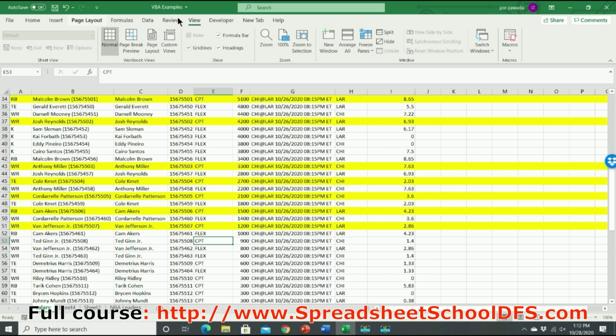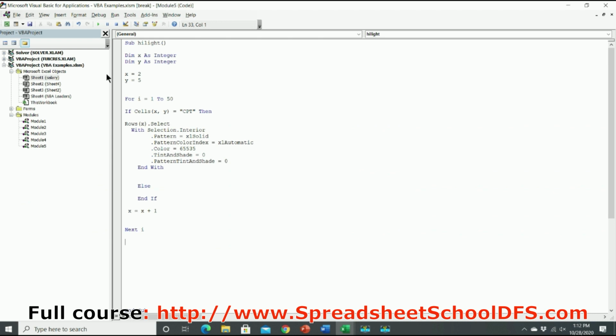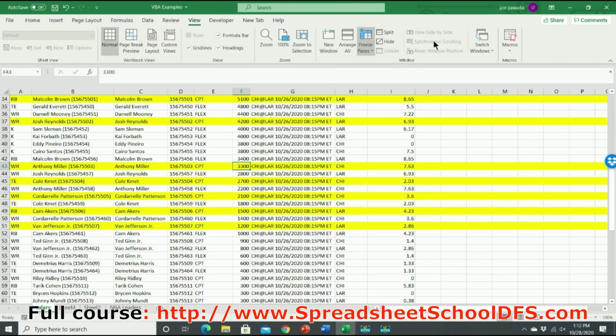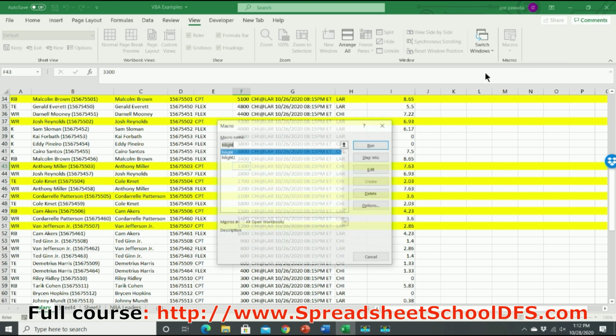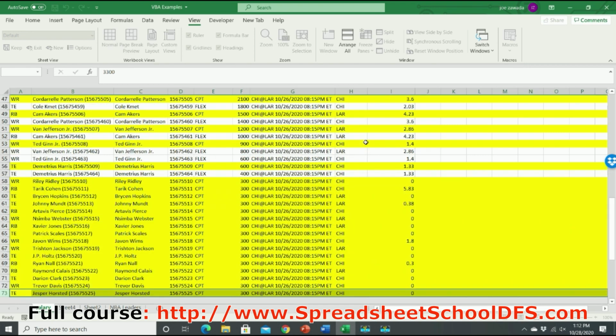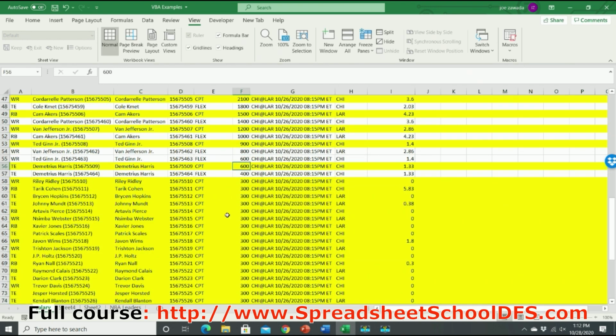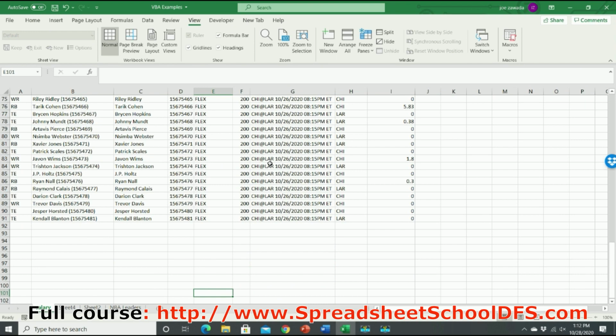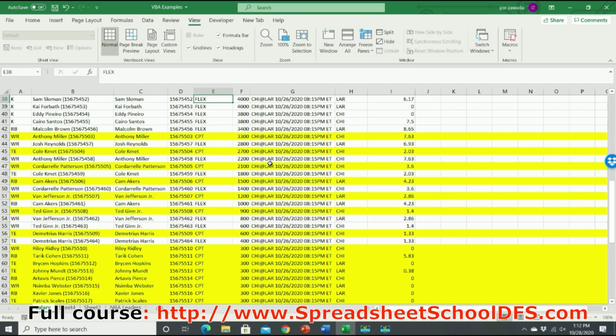If we go back and say 100, and now we run it, we click run. It'll take a few seconds. And there we go. Look, see, it's highlighting now all these extra ones, but it's only highlighting the ones that say CPT, which is meeting our criteria.